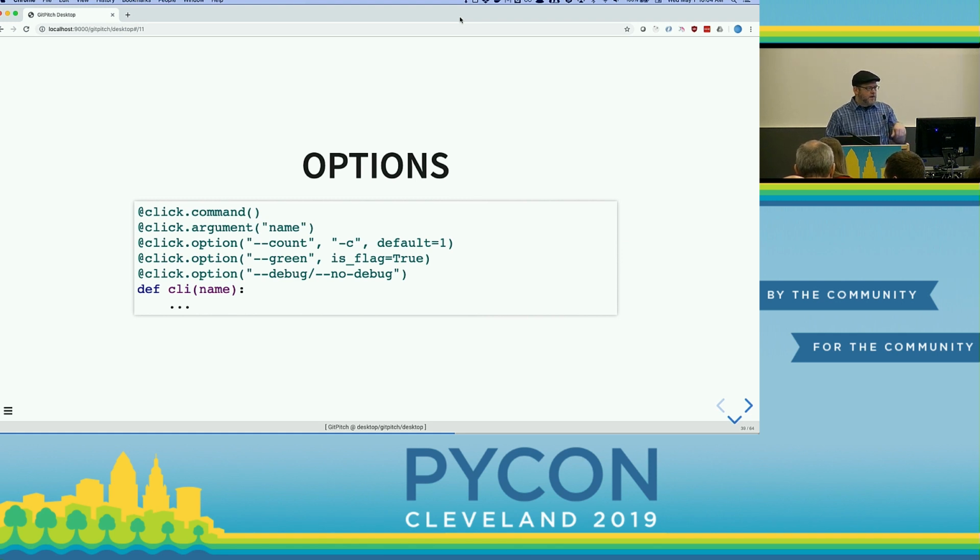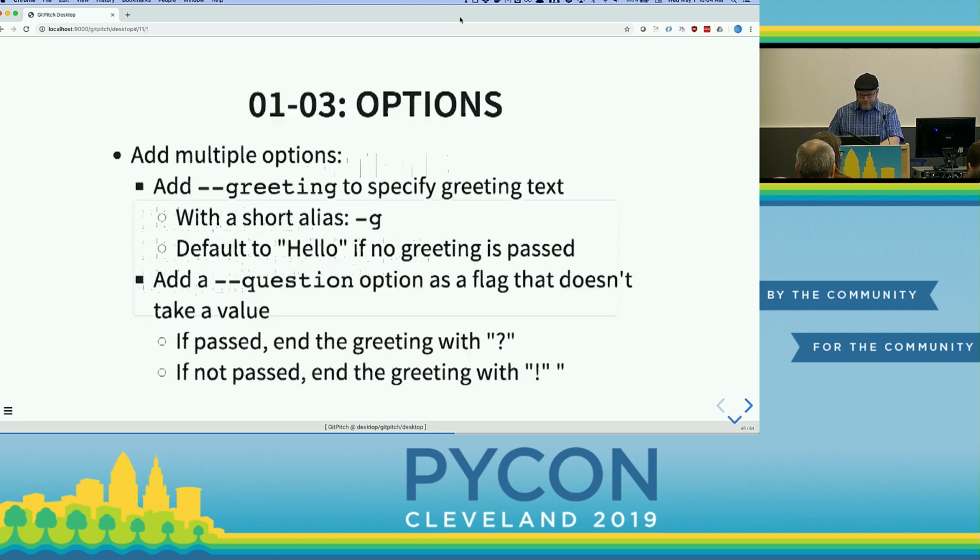You can either say is flag, and then that turns it into a flag that doesn't expect any arguments after it, or you can do dash dash the flag name and then slash the opposite. And so what that would do is if debug is passed, debug would be true. If no debug is passed, debug would be false, and then get passed into the CLI.